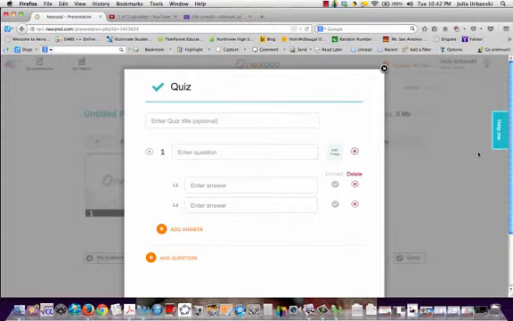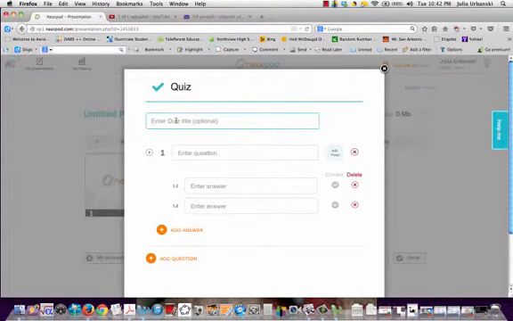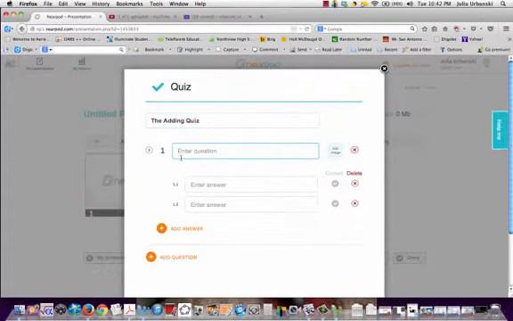I'm still learning it, and you can go on and play around with the poll and all the other kinds. For the quiz, you just give it a name. I'm going to call this the adding quiz. And you just enter the question here, and also we can add an image. I'll do that for one of the problems. Enter a question: what is 2 plus 4?